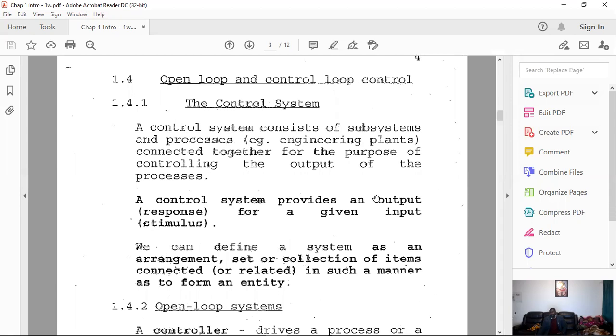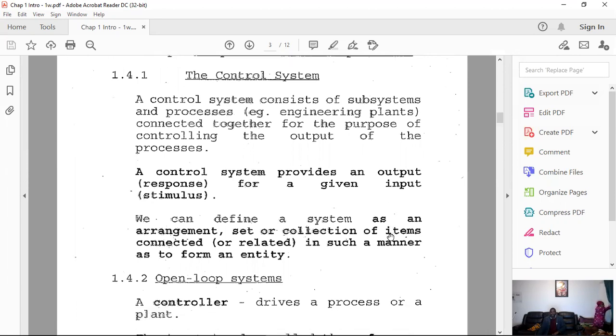In a proper manner, so that you don't do trial and error, you will be able to isolate faults and be able to do troubleshooting or properly redesign it if there is a need.